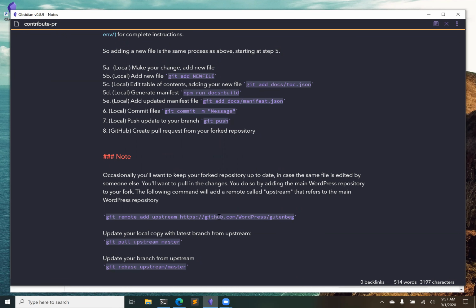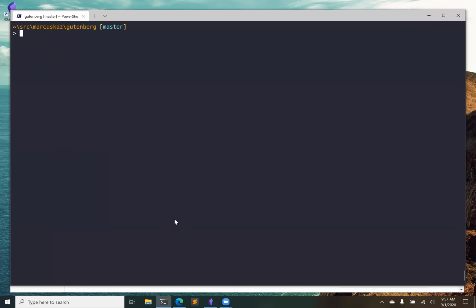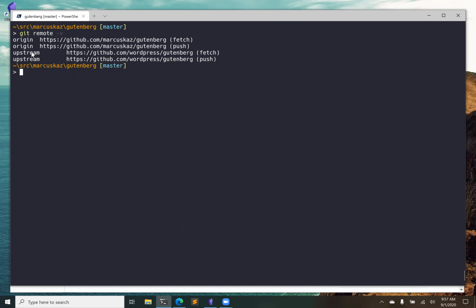What you want to do is add the main Gutenberg repository as a remote locally. So I'm just going to call it upstream, and that's a common thing. Because it's the upstream, and this is my copy of it. And you can name these things anything you want, it doesn't matter.